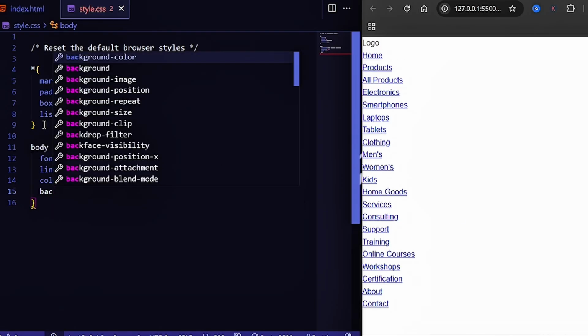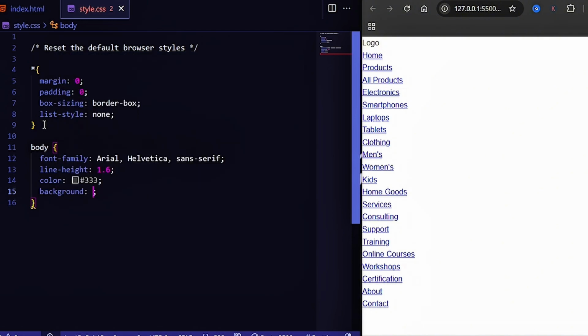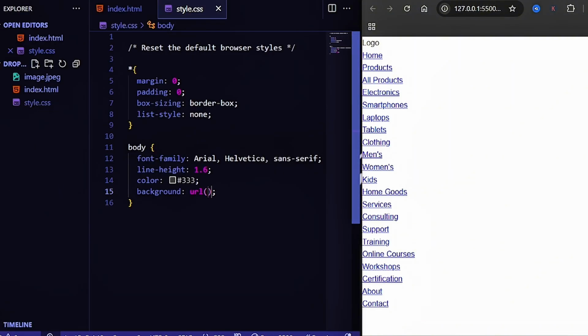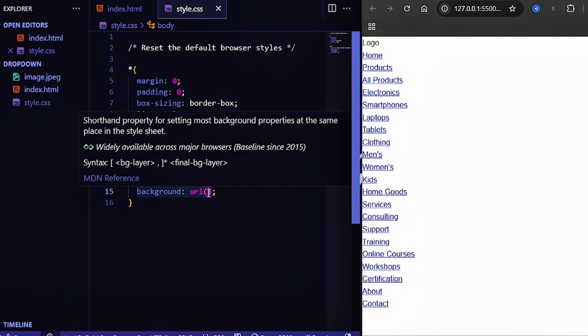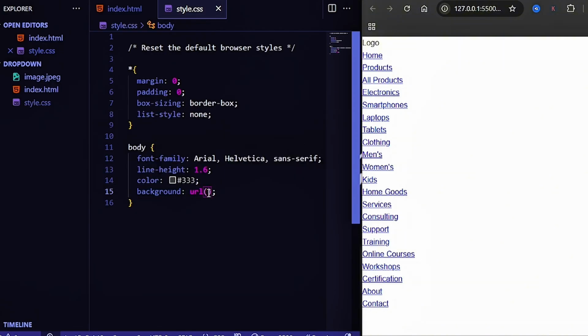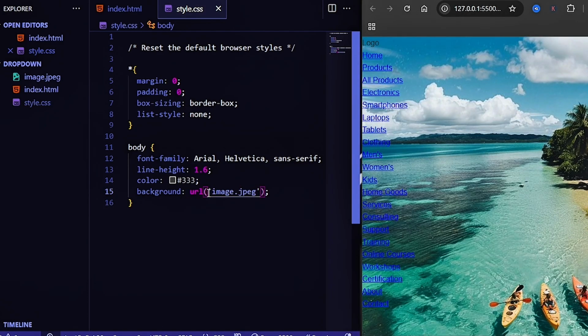Now for the background, I'll be giving it a background image as well. Oops, should be URL for the background image. I already have the image here in my folder. Can we see this image we'll be using? The name is image.jpg. So now I need to link the URL. That will be image.jpg as well. Okay, we can see now this is what we have.